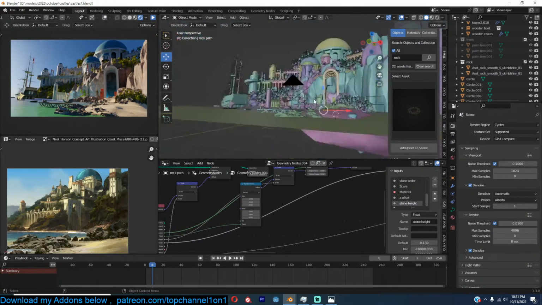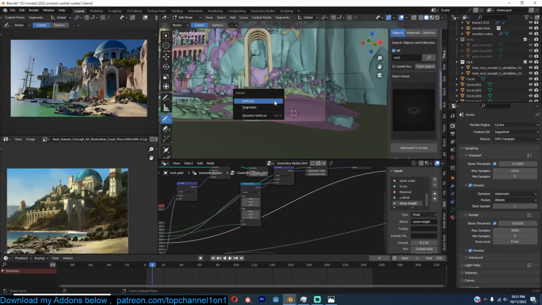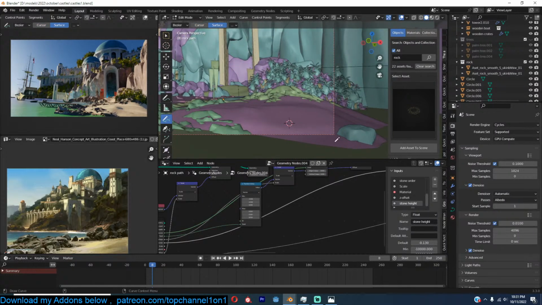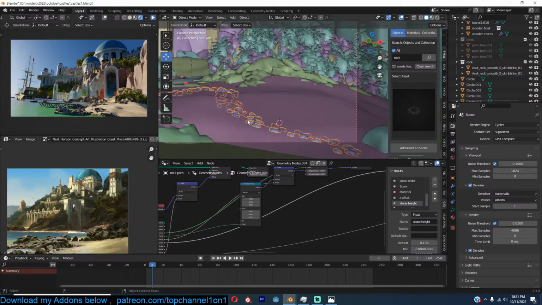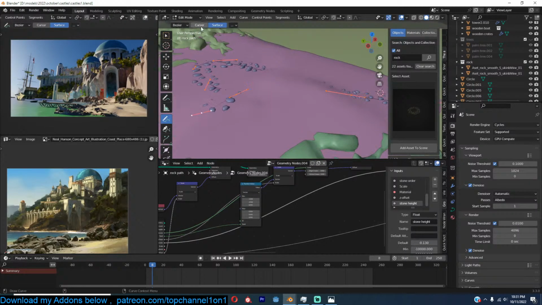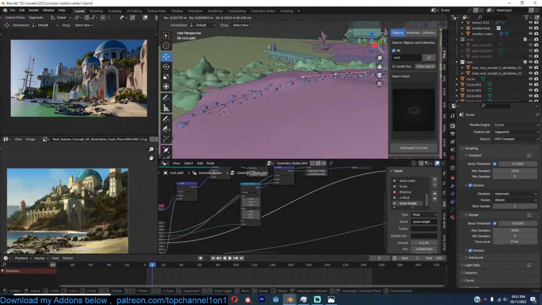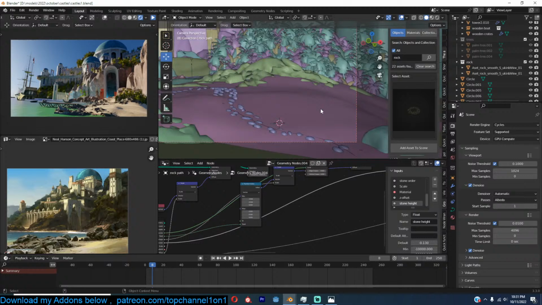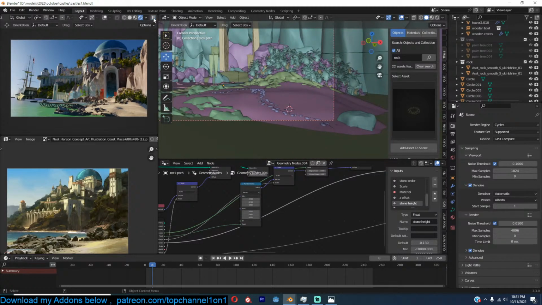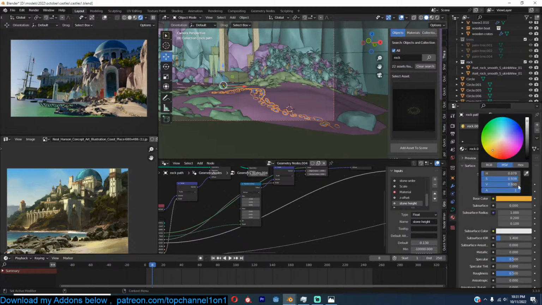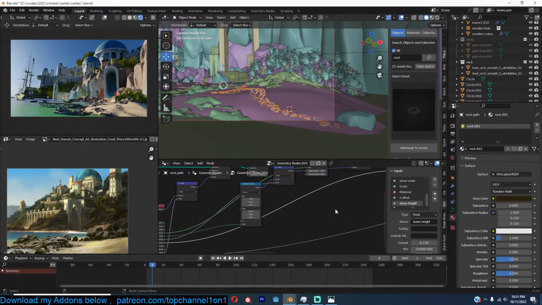And the way it works is you can use a curve object to draw a path of rocks. I like that. Just edit it a bit. Yeah, and just give this, yeah, something like that.